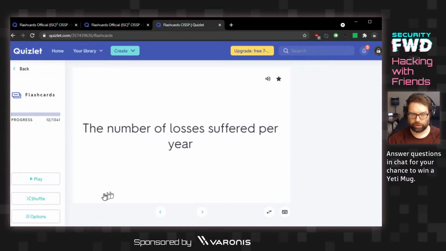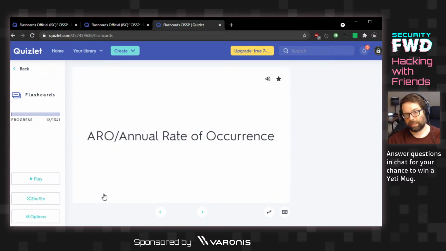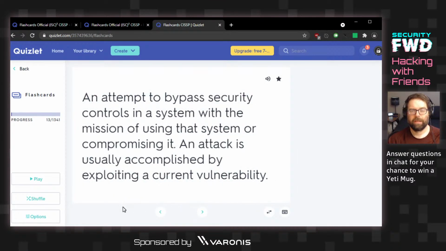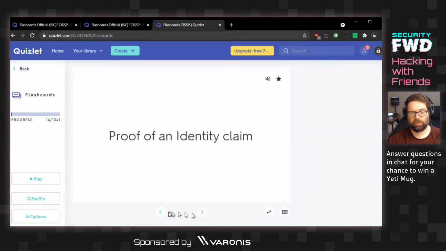Number of losses suffered per year. Annualized loss rate? Annualized rate of occurrence. That doesn't seem right. An attempt to bypass security controls in a system with the mission of using that system or compromising it. An attack is usually accomplished by exploiting a current vulnerability. This is an attack? I would think so. Proof of an identity claim. So this is authentication? Yeah.